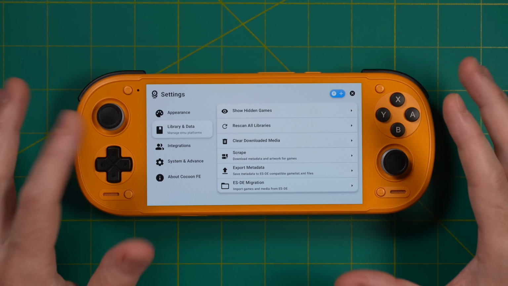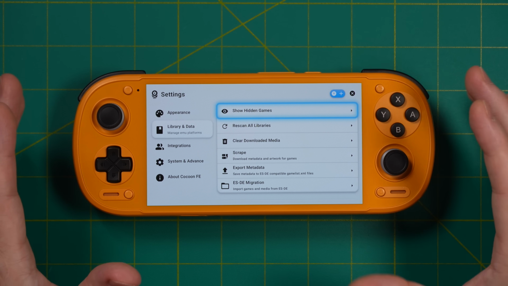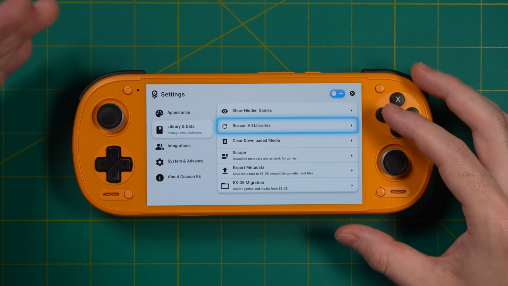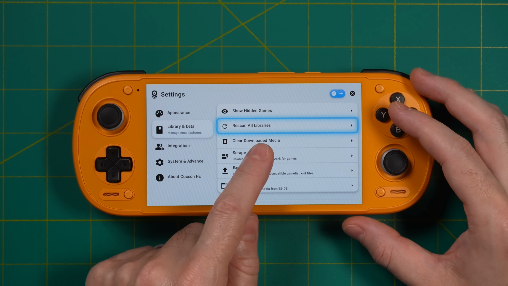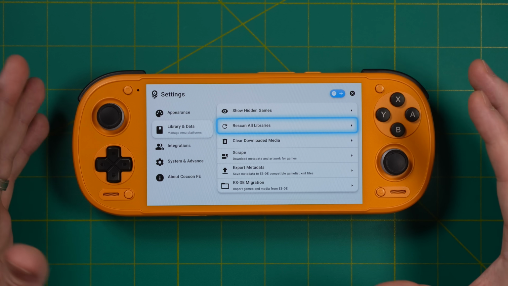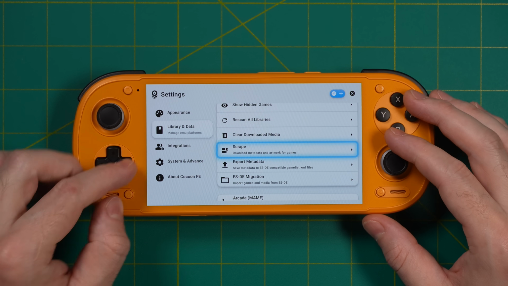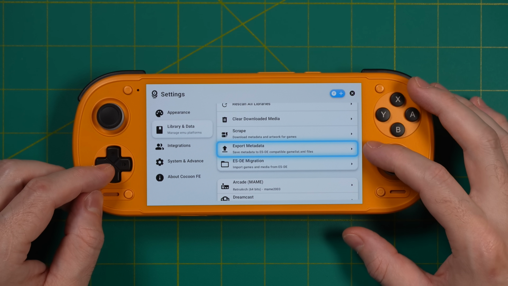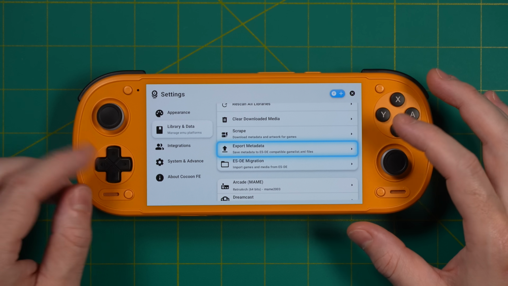Now, the next section is going to be really important when it comes to setting up your media in the first place. If you ever end up adding or removing games, then I would recommend rescanning your libraries right here, which is going to make it reflect in the app itself. It doesn't work in real time. This is where you can scrape your data, and you can also export the metadata if you would like to use it in another app like Emulation Station.